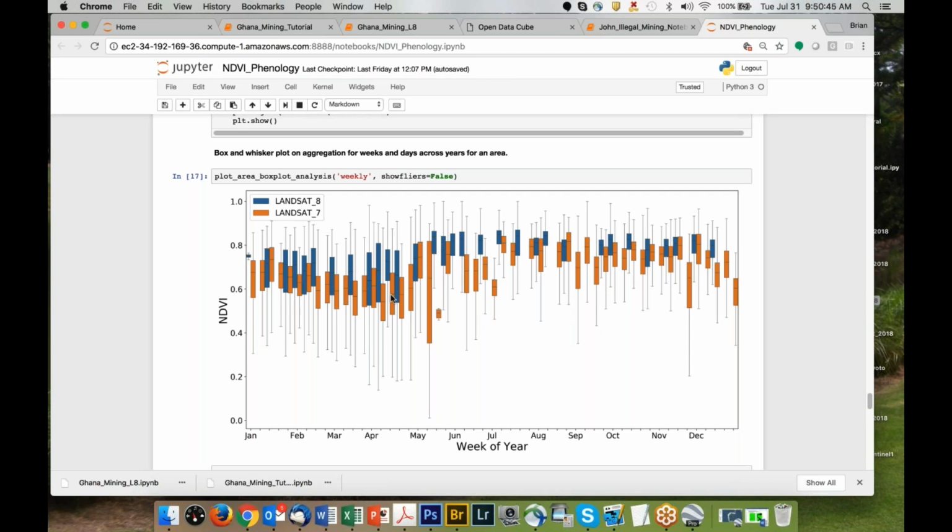And I'm not certain of your rainfall patterns, but I would expect you get most of your rainfall perhaps in May and June in this particular location. If John had chosen a different location for this analysis, like an agriculture plot, what you would see is that agriculture NDVI is usually between about 0.4 and about 0.8.